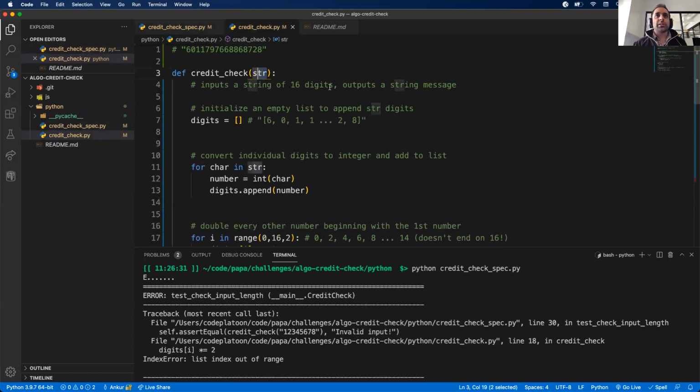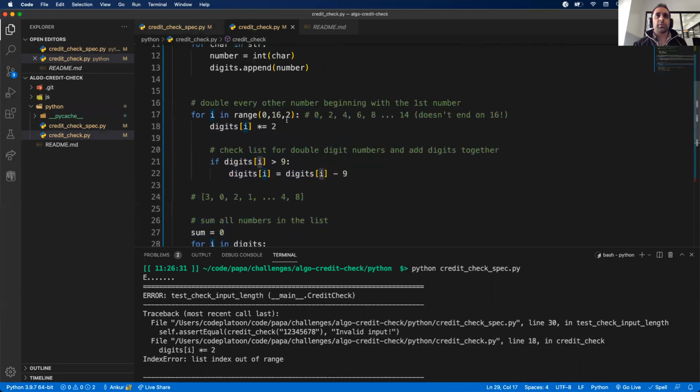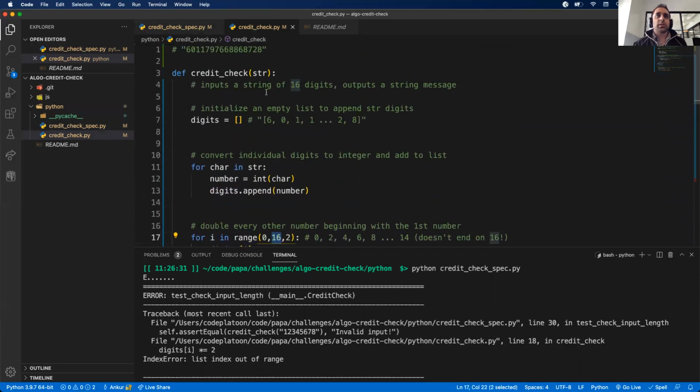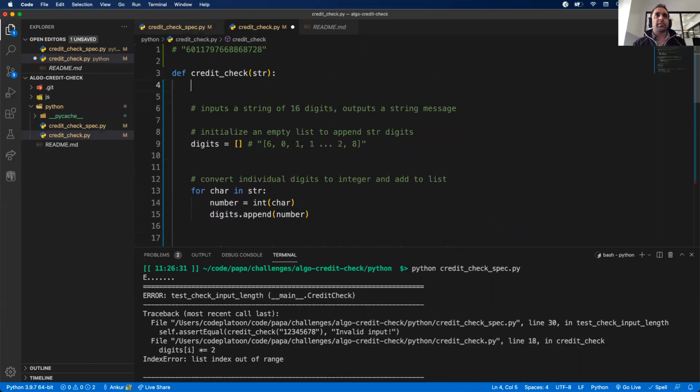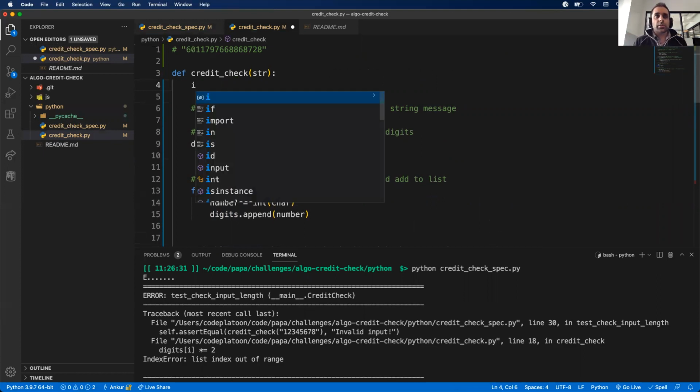So the string needs to be 16 digits, right? Otherwise this algorithm won't quite work. We have 16 here, we're expecting 16 digits. It's always good to verify that. Obviously that should be part of your requirements. If you're handing this function off to someone, you should say, hey, your string needs to be 16 characters exactly.